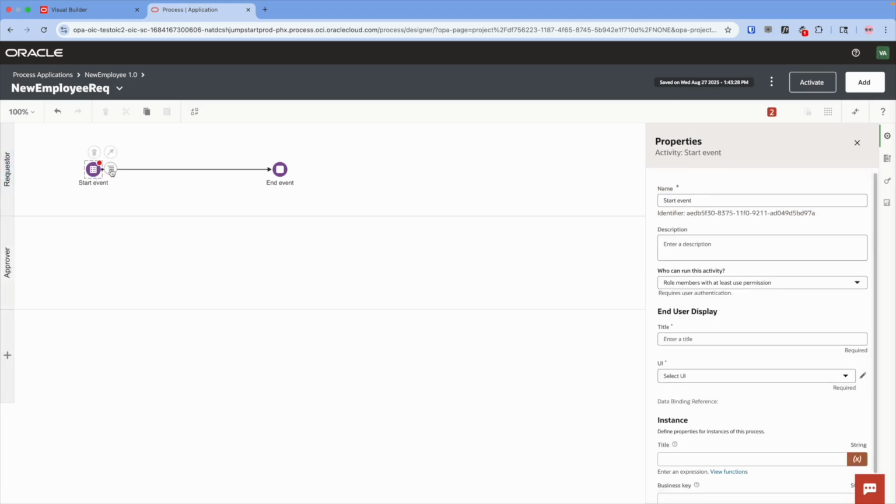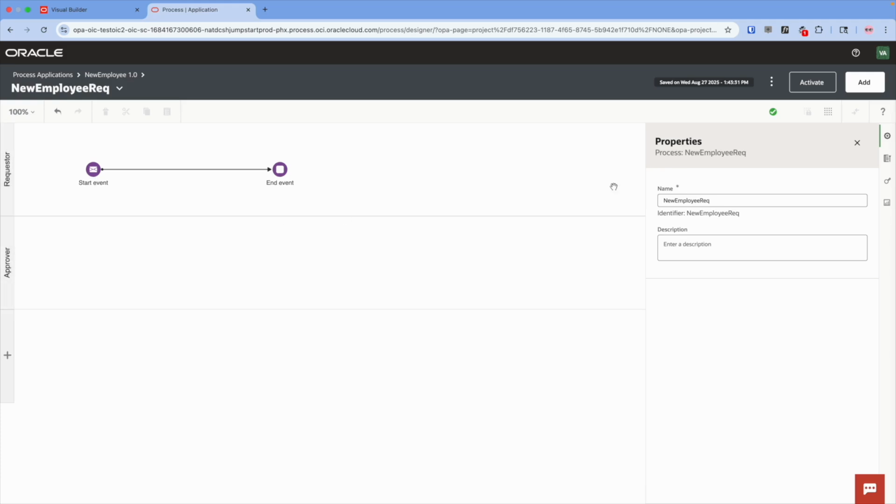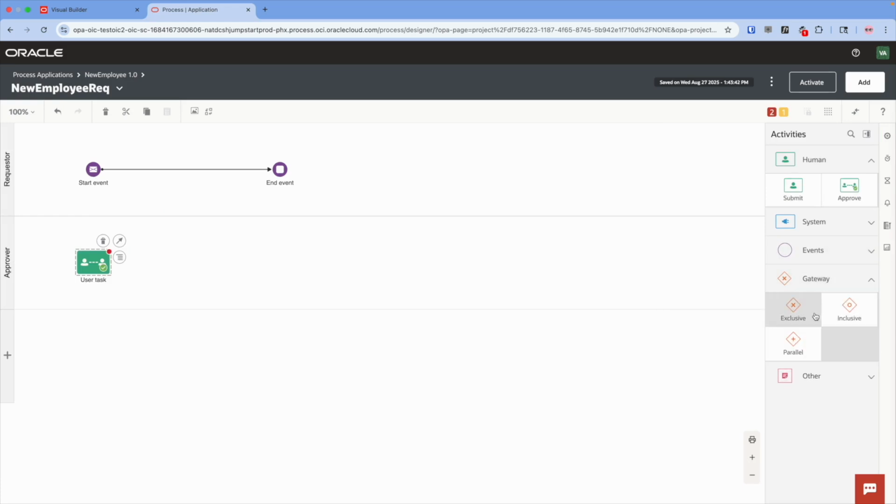Now for the requester, we'll change the start event type to message start because we want to start the event from the Visual Builder. And then we will add a human activity that will be of type approve, and we want to add a gateway. We'll add the exclusive gateway because the approver can either approve or reject the task. So let's say if they reject the task, the user wants to resubmit the application once again. So we'll drag and drop the submit activity in the requester.